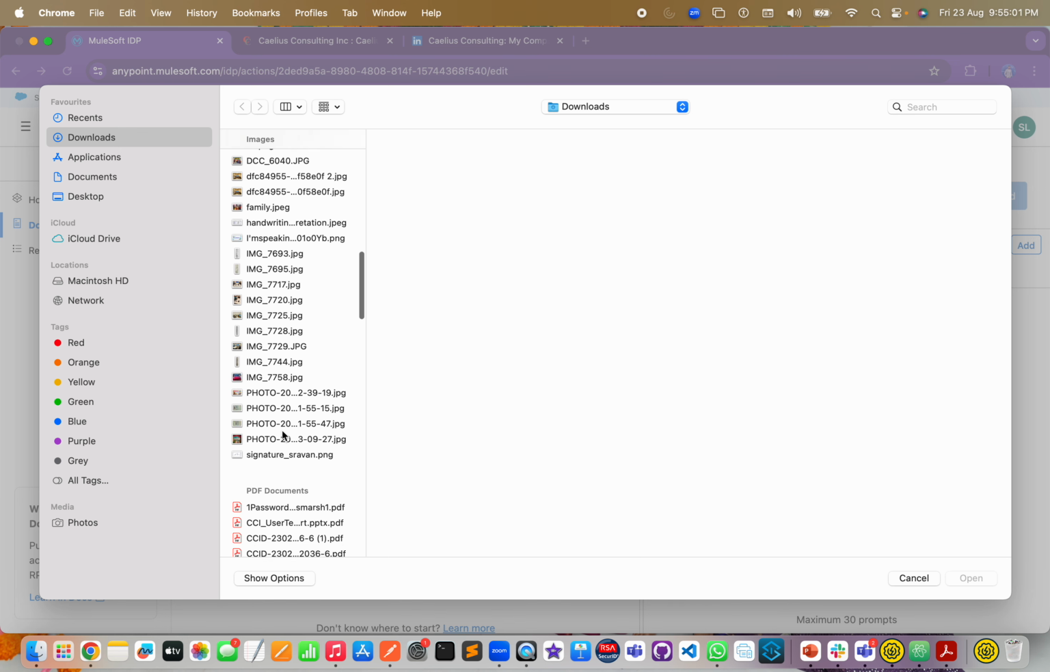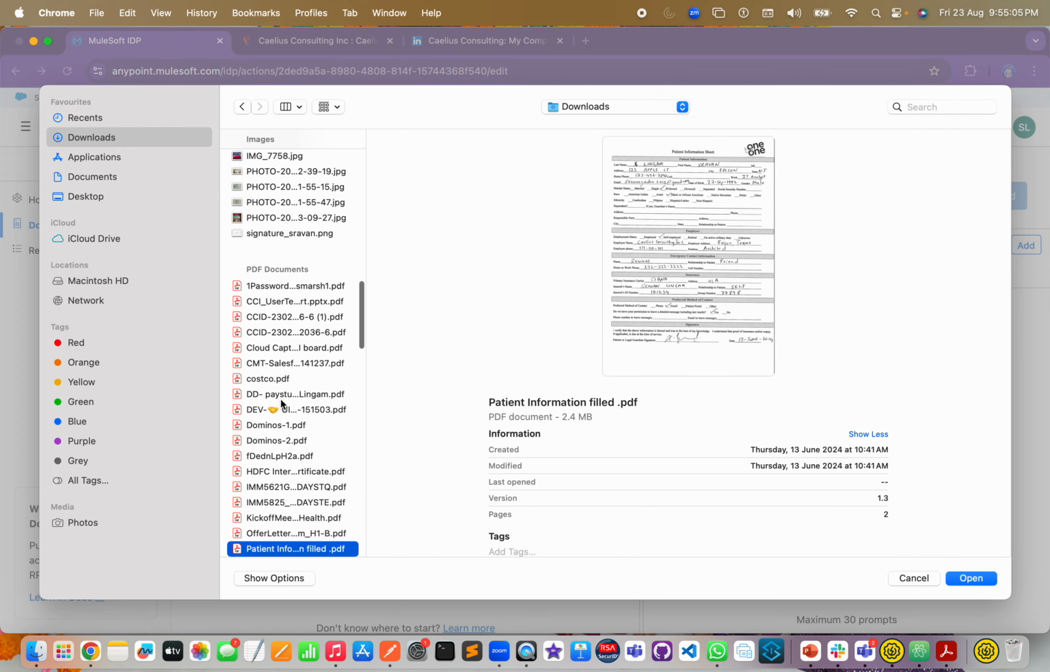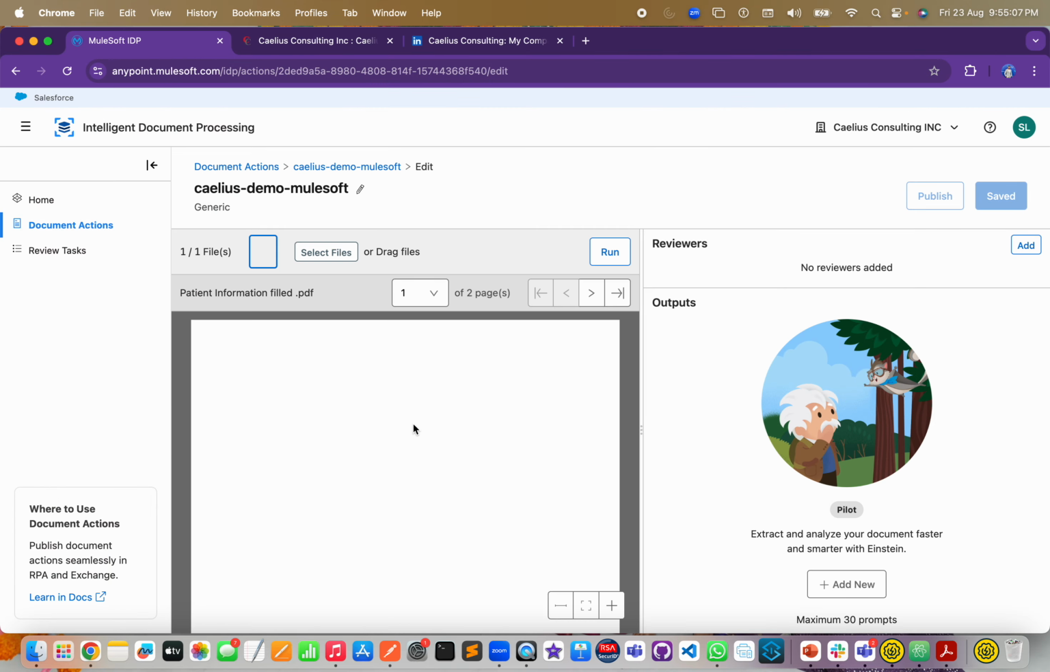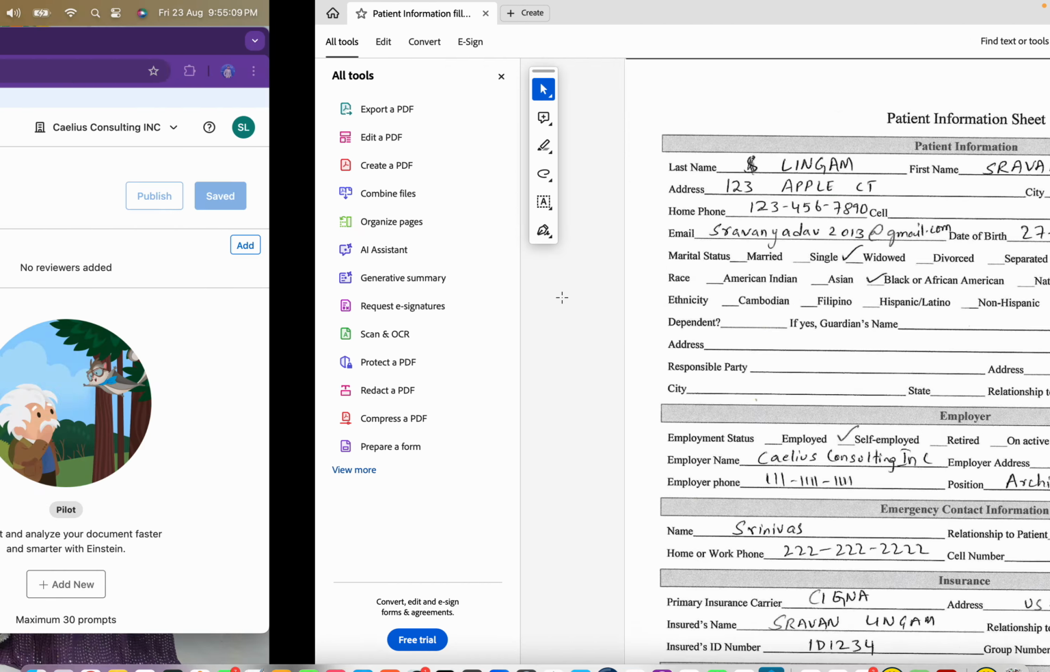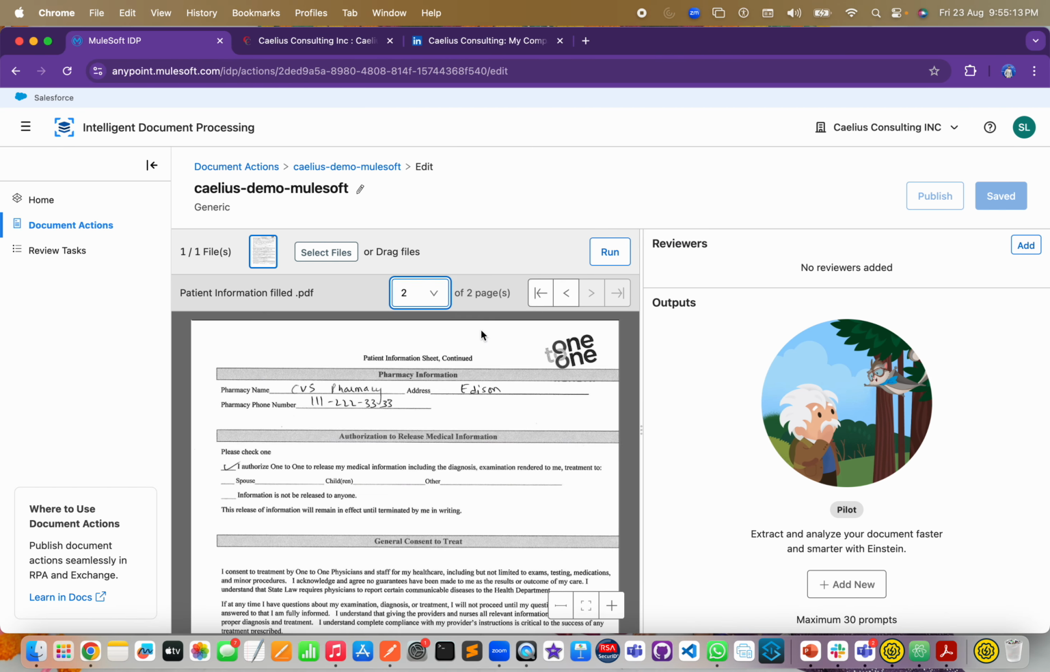So give me 1 second to grab that file. So this is the patient information file that I'm going to upload. You can see my file over here, and you have page number 1 and page number 2.